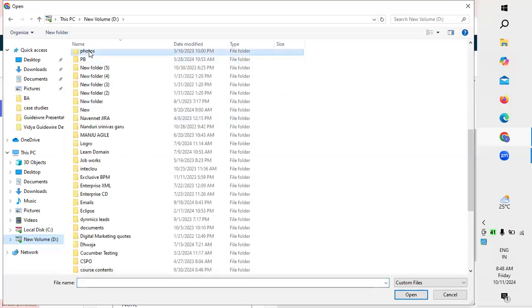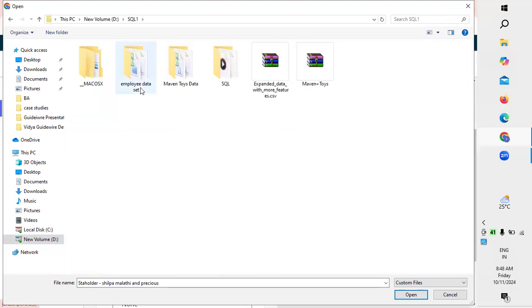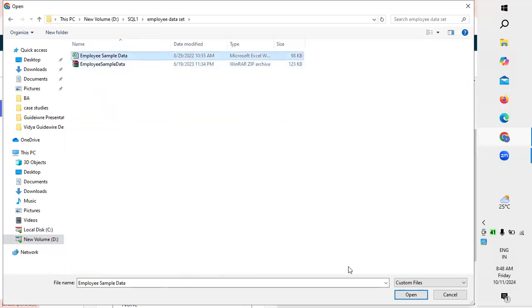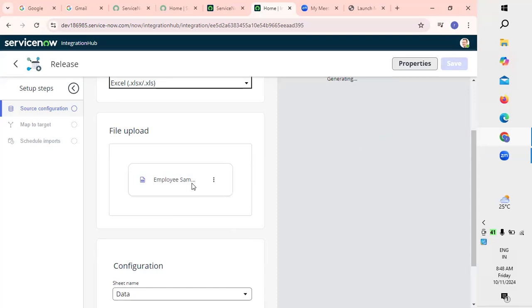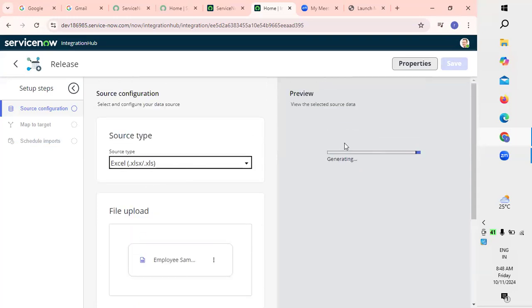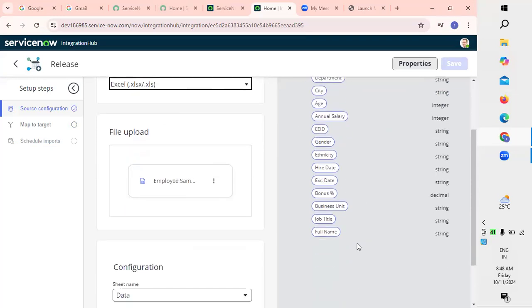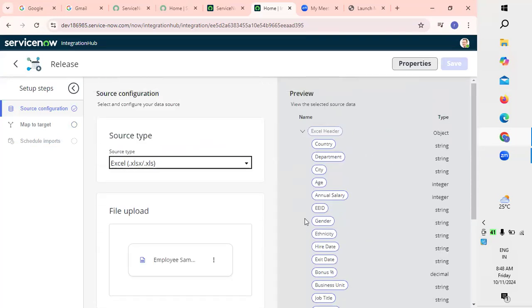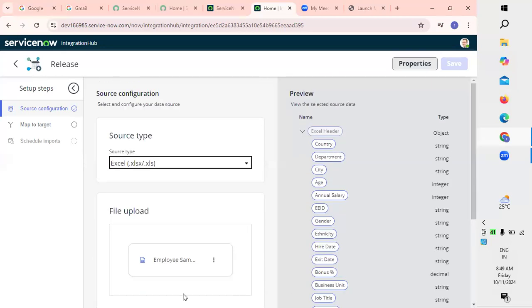Now let's say I'm taking some data sets, employee sample data, which I'm taking. The employee sample data is a data set which I have taken, which is an Excel one. And you can see the preview, right? About the country, department, city, age, annual salary, gender, right? All that information you can see on the left-hand side, the preview regarding that. Once we have taken it, here we need to provide the data, right? This is where the data configuration will be done.